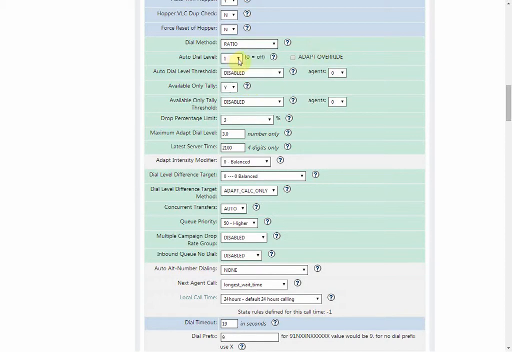So this is the ratio at which it dials at, so dialing it to a level of 1 would make 1 concurrent call for every agent logged in. Obviously dialing at a level of 2, if you had 2 agents logged in, would make 4 concurrent calls, etc.